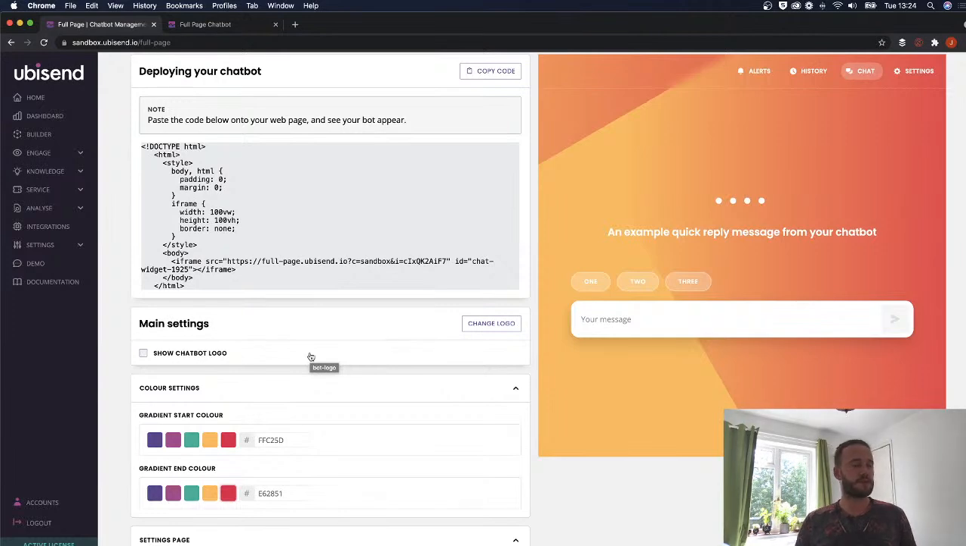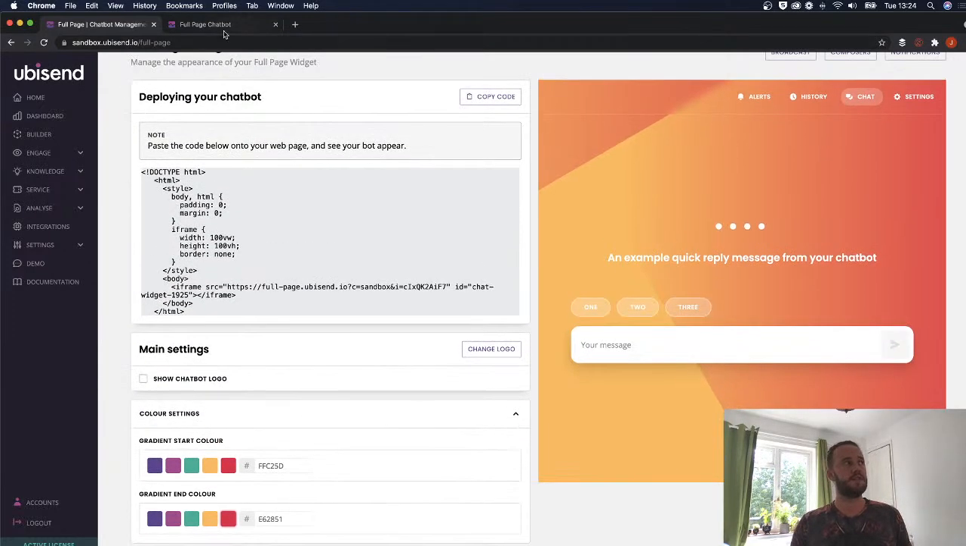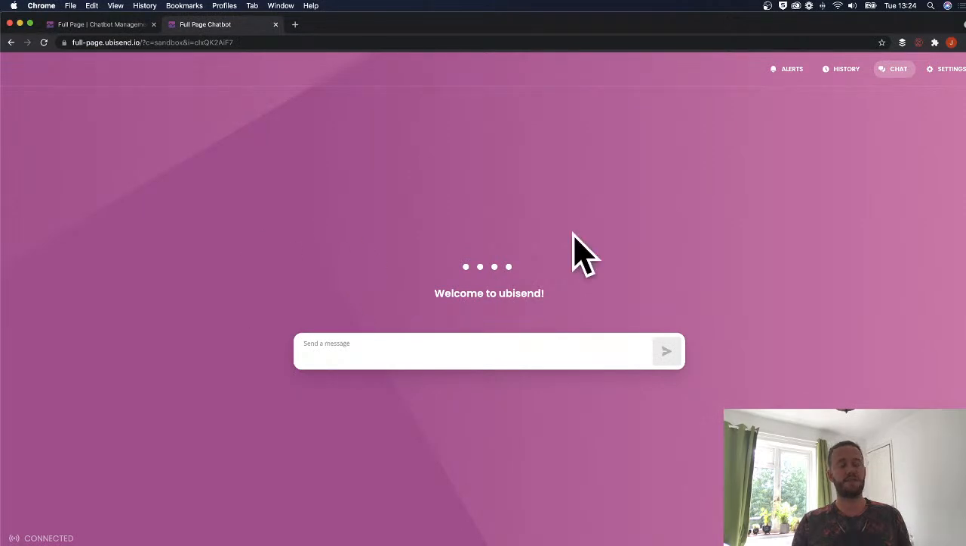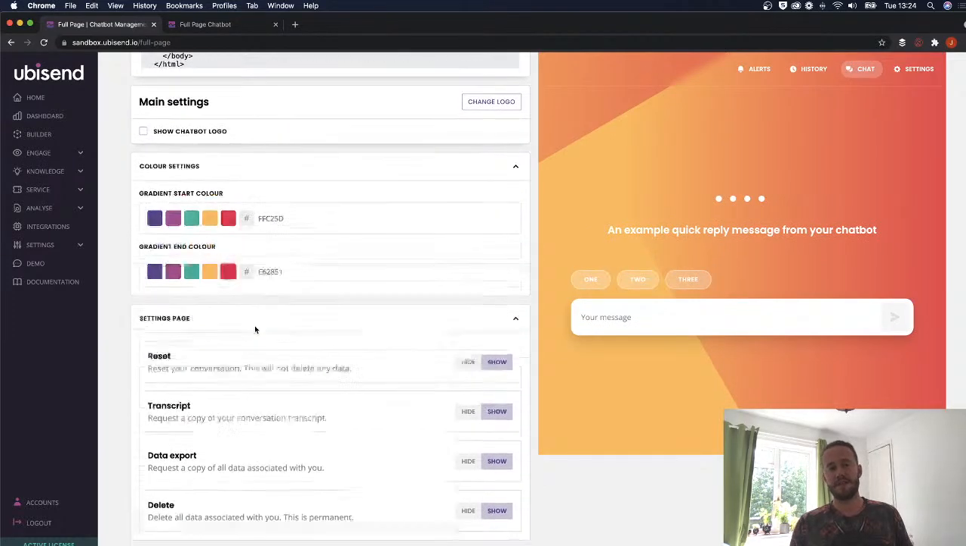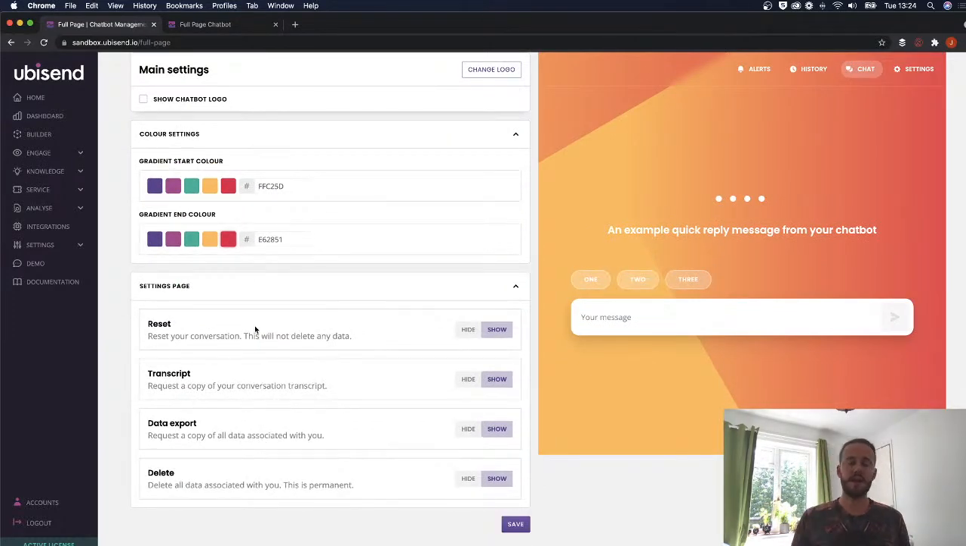It doesn't have quite as many options as the embedded chatbot, purely because, as you can see, how the medium itself looks, there's not that much to change. There's just a couple of gradients and the messages and whatnot. So that's a full page chatbot. Again, really simple, really easy to set up. And you've got a little bit of pre-formatted snippet there, which you're going to be able to use.